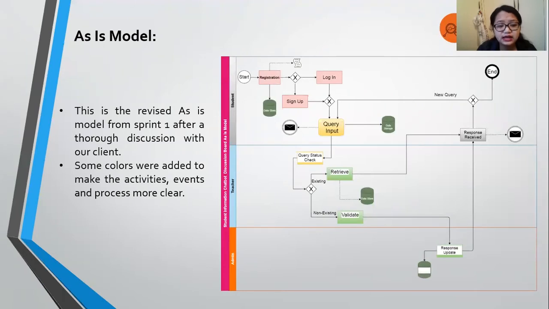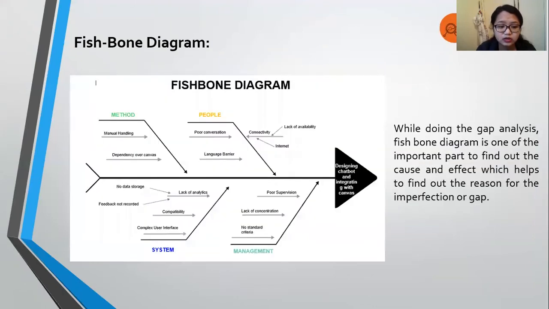This is the revised as-is model which was presented in Sprint 1 without thorough discussion with clients. We redesigned it and included some of the features that were present in the current system, whereas we excluded some of the features that were not present in the current system, and some colors were also included.